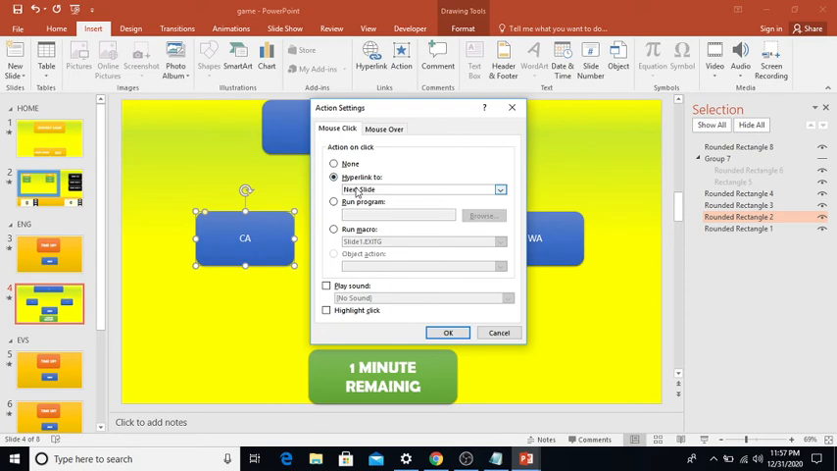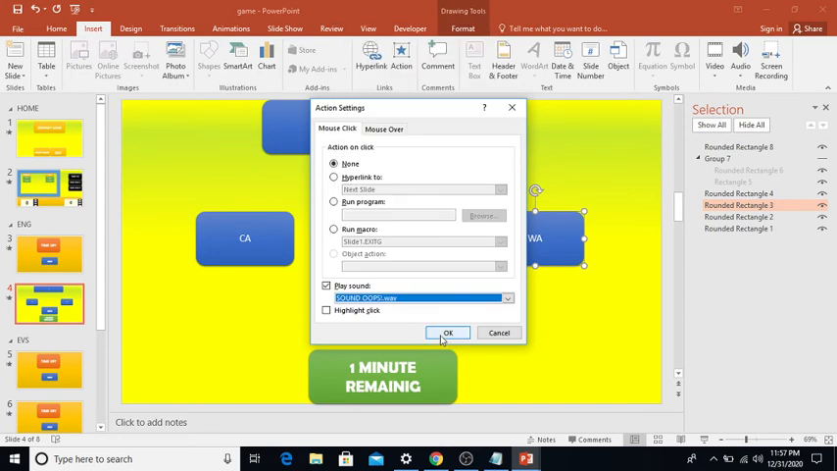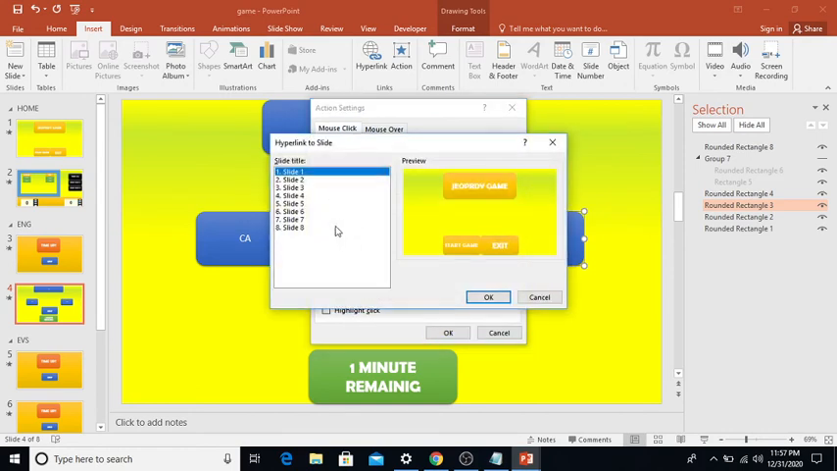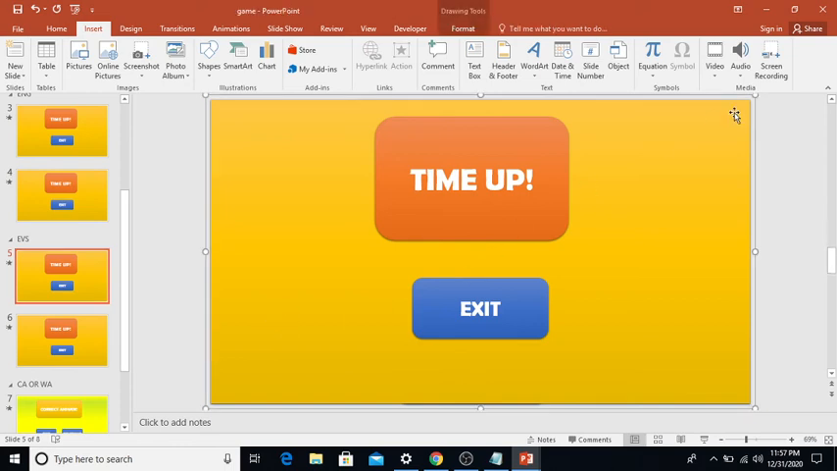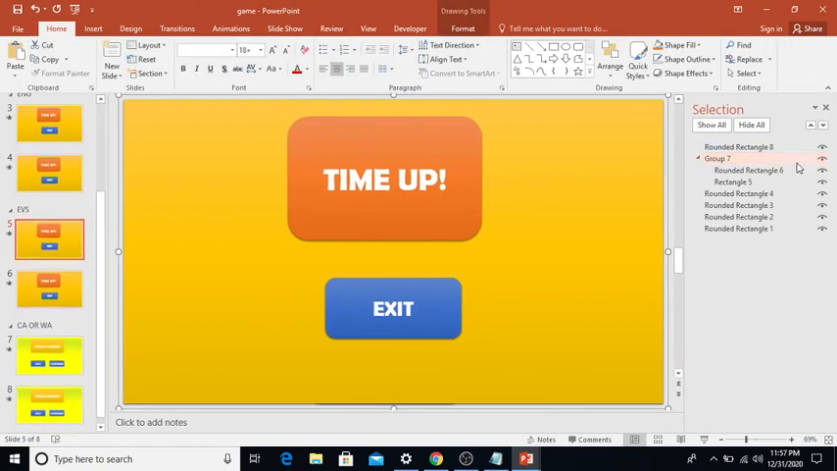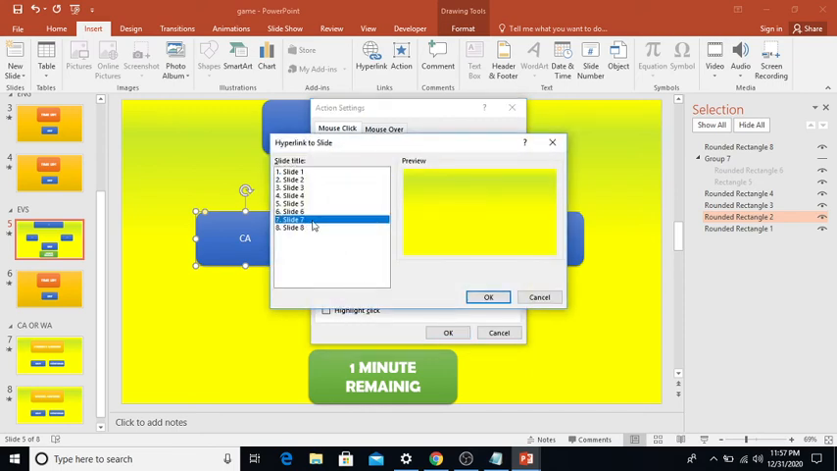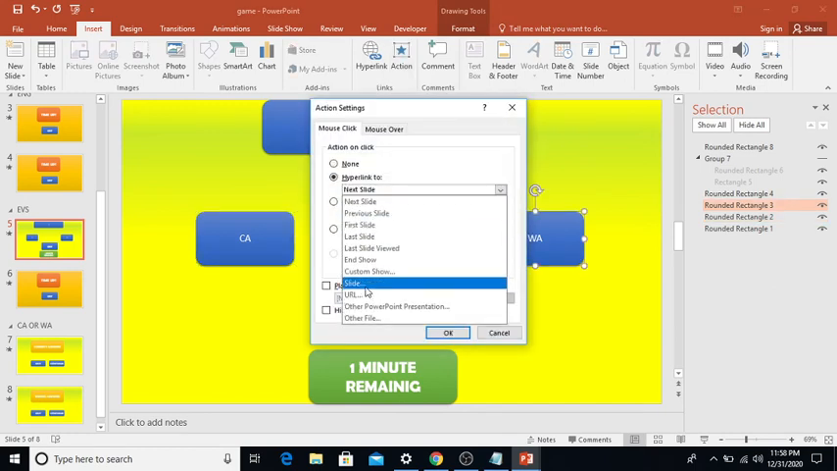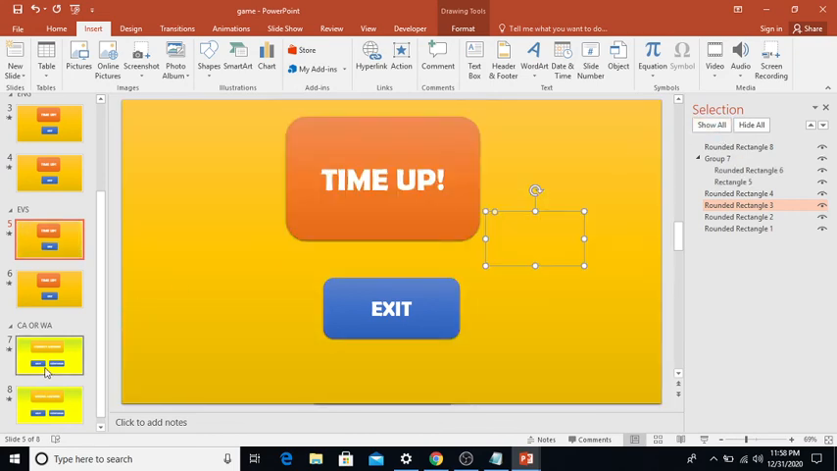Action, slide number 7, play sound, applause, play sound, and I have to hyperlink also to slide number 8. Select the show all, close this. Go to selection pane, hide this, go to insert, action, hyperlink to slide number 7, play sound, applause, action, hyperlink to slide number 8, play sound, select show all.